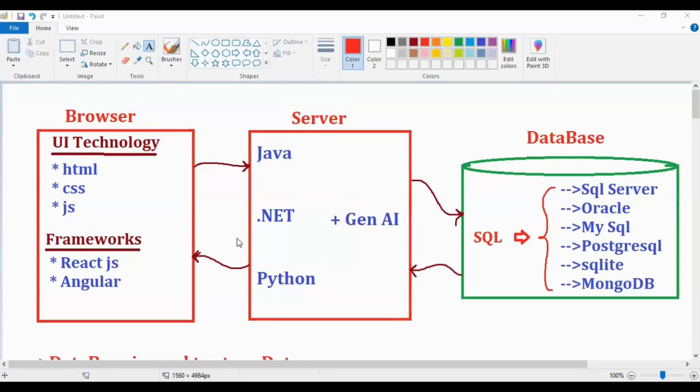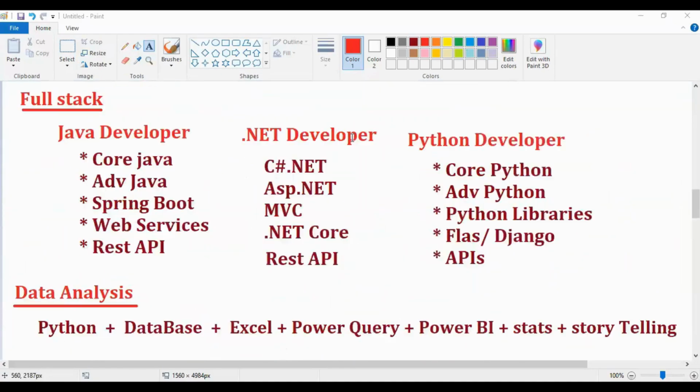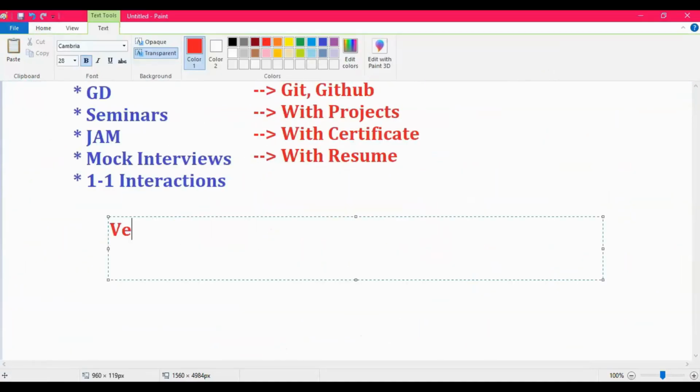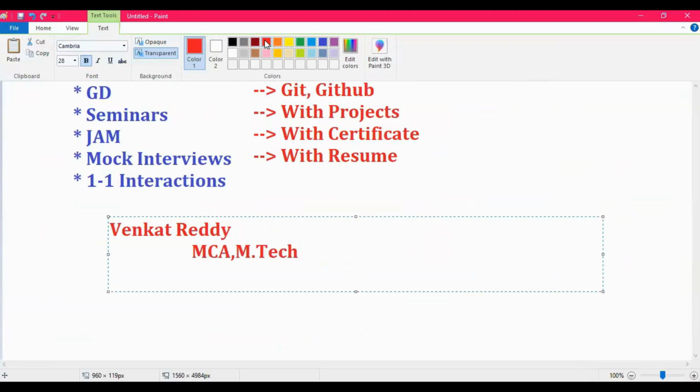So that's it from my side. My name is Venkat Reddy, guys, and I'm going to handle all the classes. My qualification is MCA and MTech. I'm a double PG holder. Don't worry, guys, I have 11 years of experience, now 12 years.